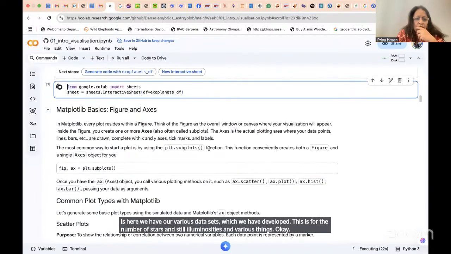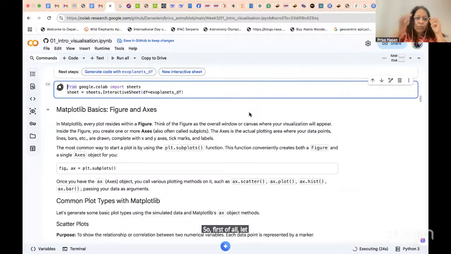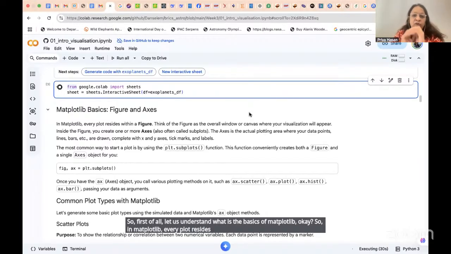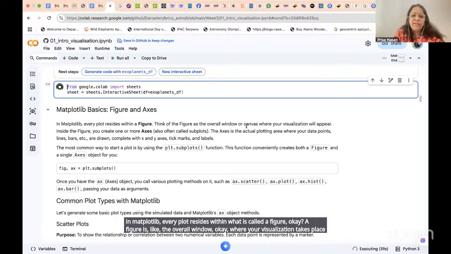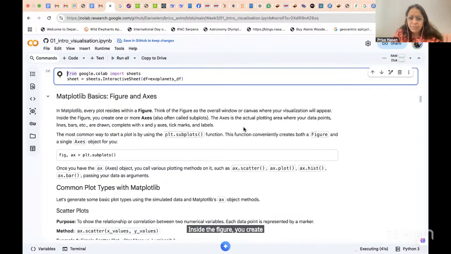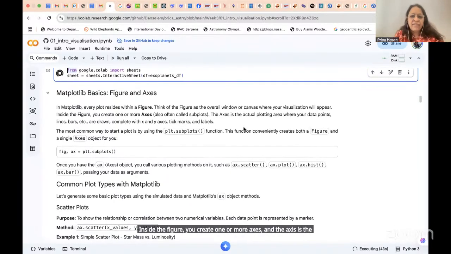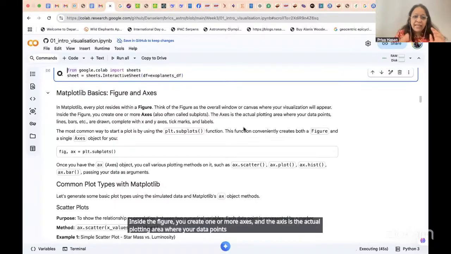Okay, so first of all, let us understand what the basics of Matplotlib are. In Matplotlib, every plot resides within what is called a figure. A figure is like the overall window where your visualization takes place. Inside the figure, you create one or more axes, and the axes is the actual plotting area where your data points will go. It's a little important to understand it. So, for example, when you want to do subplots. What are subplots?